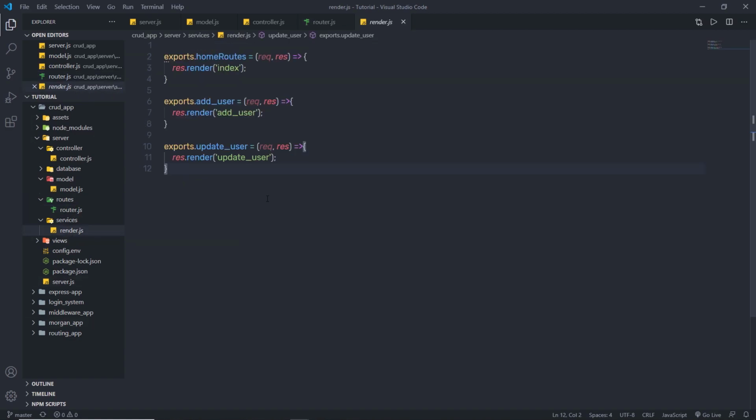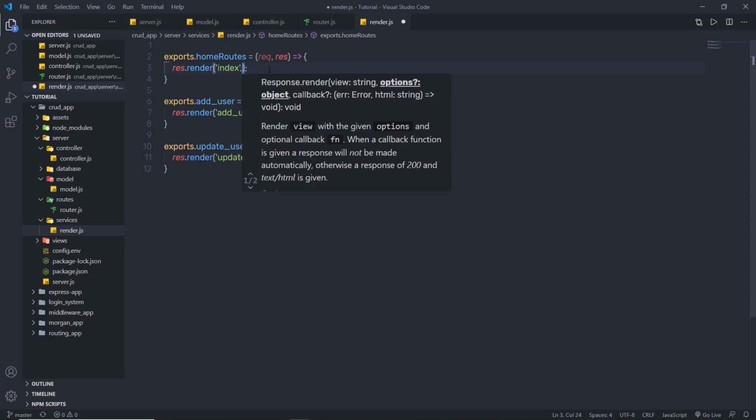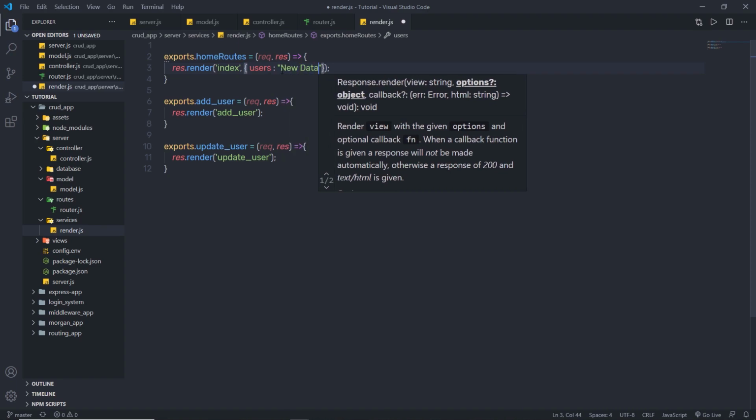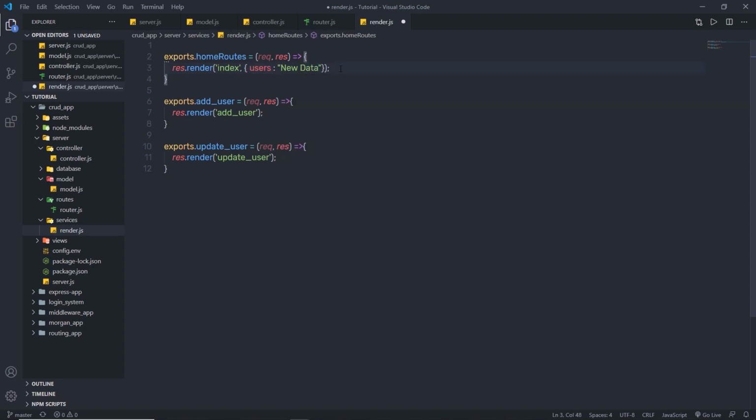Inside this file, as you know, we have this render method to render the index file. But here, instead of rendering just an index file, I'm going to pass data with this render method, so I can access it in the index file. I'm going to specify a comma, and in the curly braces, I'm going to say users and specify data. Here I'm going to say new data. I'm going to pass a value to this users key. Save the changes, and now I can access this variable inside my index file.